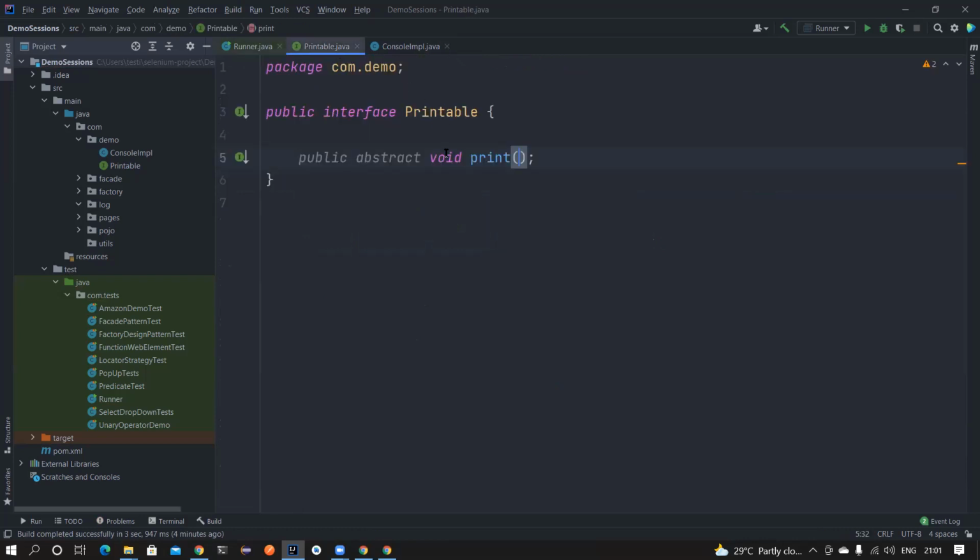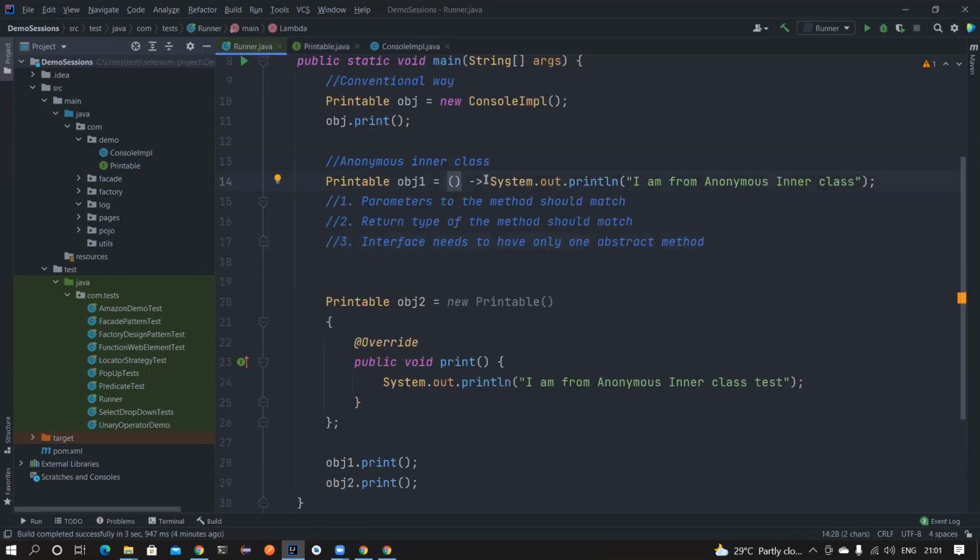Okay, what is the second condition? If you notice, it is not returning anything. The return type is void here, and even in the runner class, if you notice, it's not returning anything. It's just printing out whatever it's told to print. It's not returning anything to the caller. So the return type is also matching.